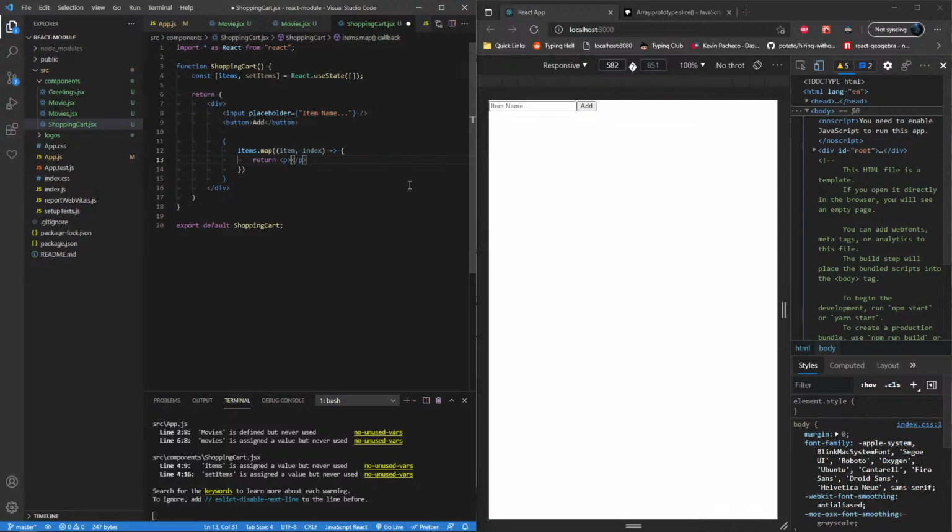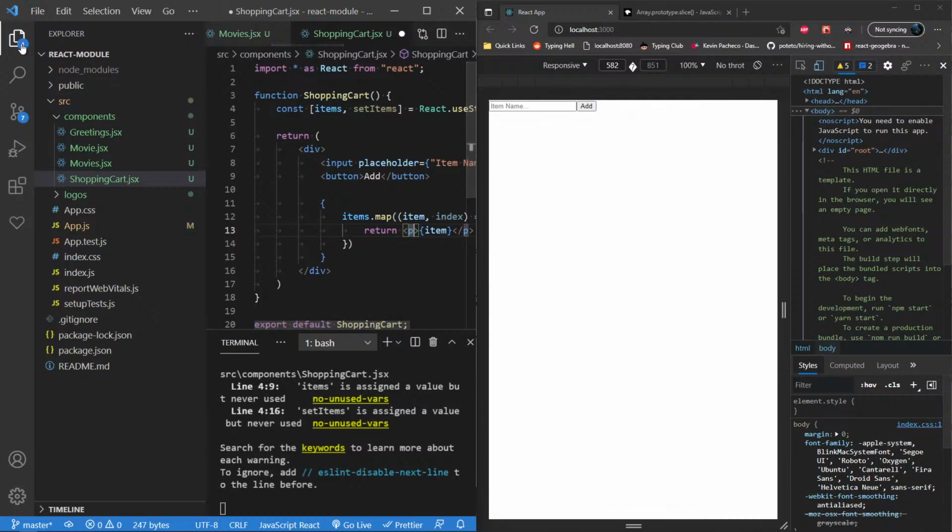So again, we're in the JSX world because I use the p tag. So now to escape the JSX world, I have to use these curly braces. You see it turns blue. So I'm just typing item. Right now, this is going to be an array of strings. Okay. Let me make this bigger so you guys can see.